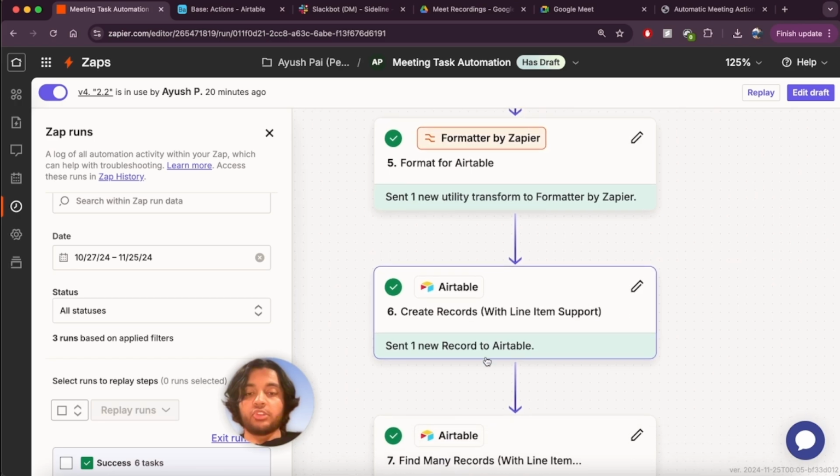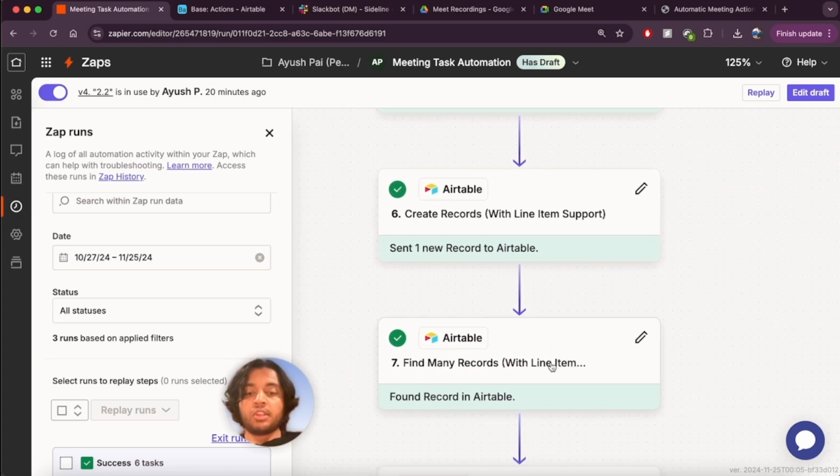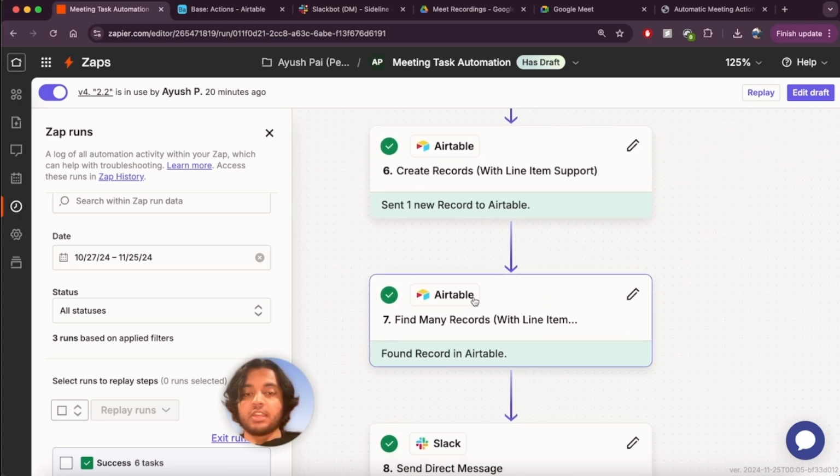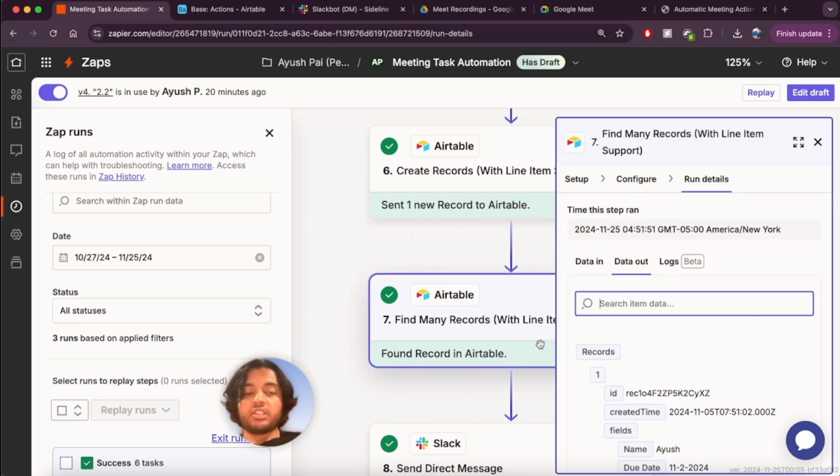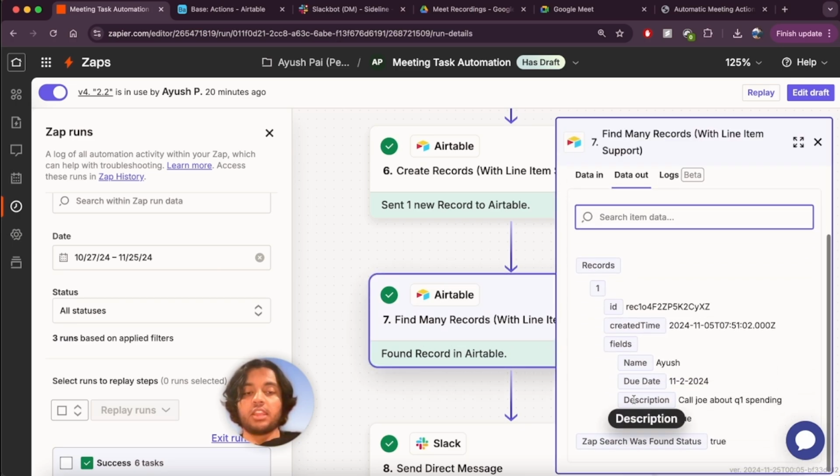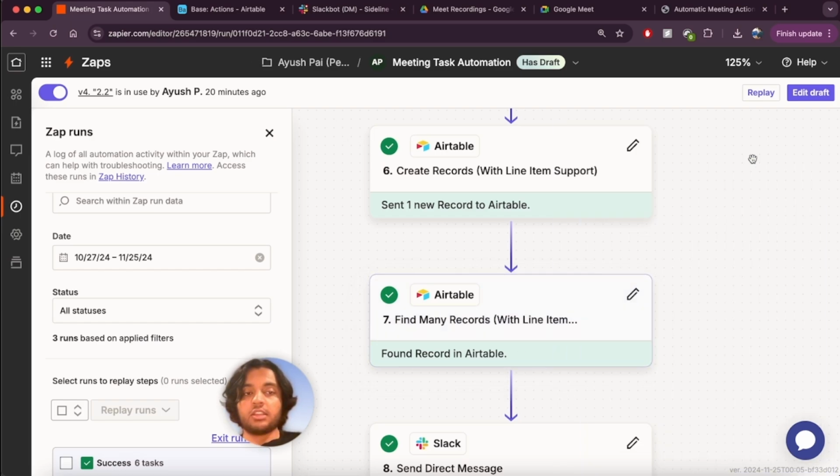Our Airtable said it sent one new record to Airtable. And it says, this is another step here where we're going to be going through our entire Airtable and finding anyone with overdue. It found the only one overdue, and I'll go to the Airtable so I can see the new ones added as well.